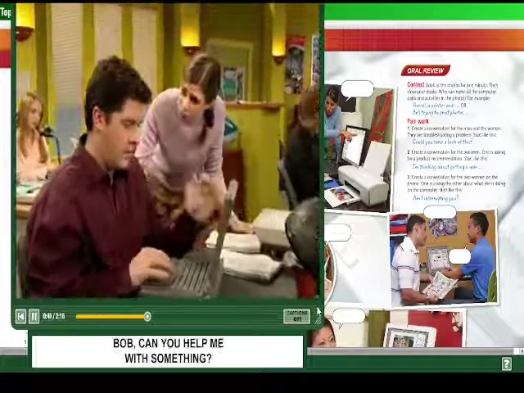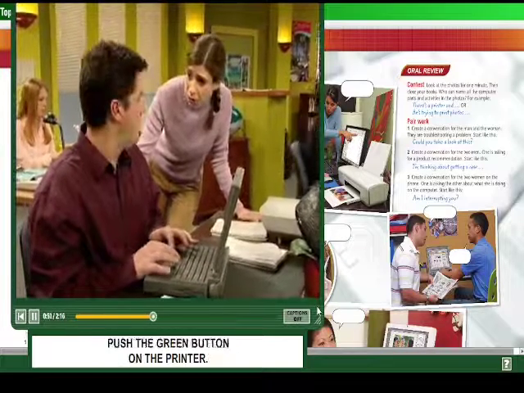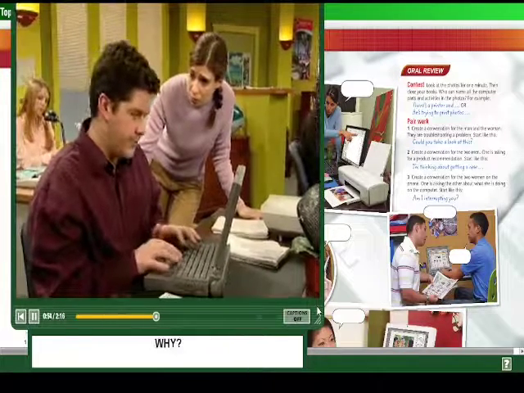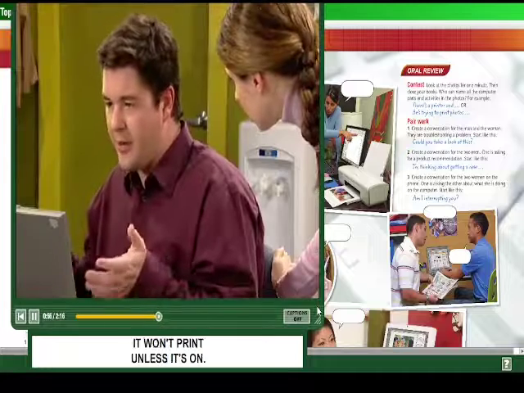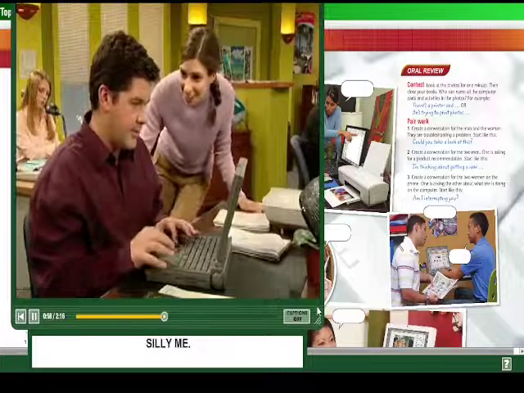Bob, can you help me with something? Sure. I'm trying to print a file, but the printer won't work. Push the green button on the printer. Why? To turn it on. It won't print unless it's on. Oh, right. Silly me. Thank you.